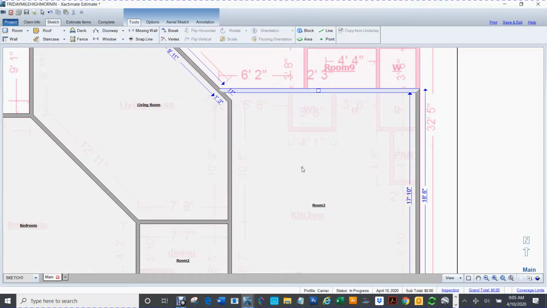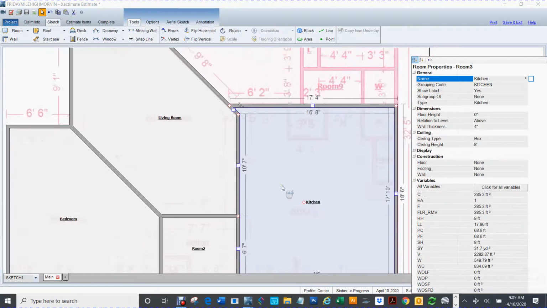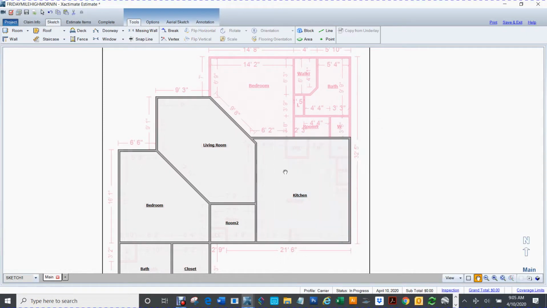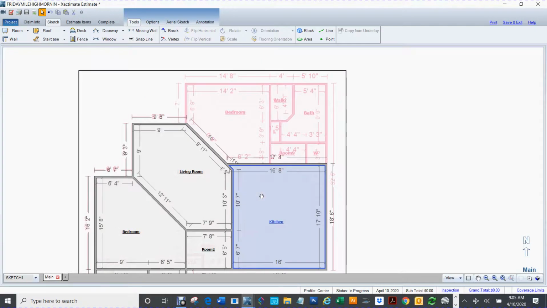Now, I'm going to call this the kitchen. You don't have to do this. All this exercise, I keep on saying it over and over. Y'all probably get tired of me, but this is just an exercise for vertexes and break tools and things of the nature. Now, I want to enlarge this area because this is the next big room I'm going to create.